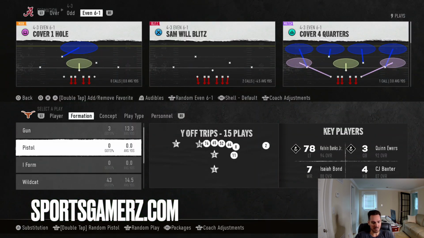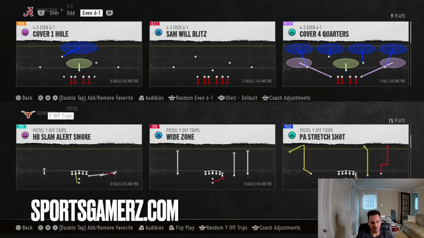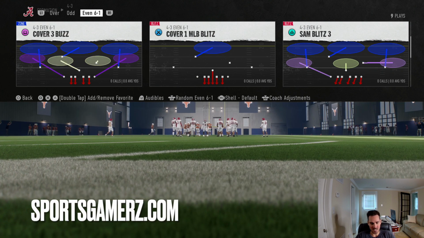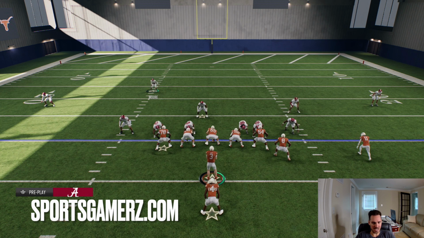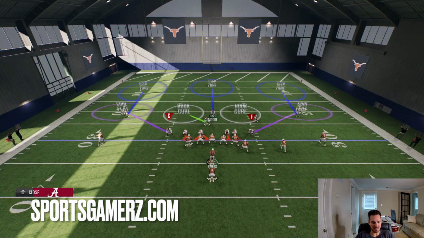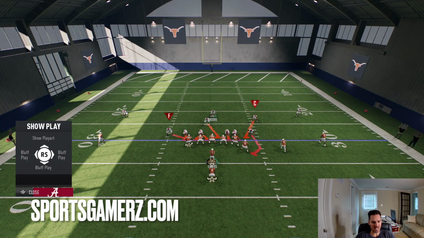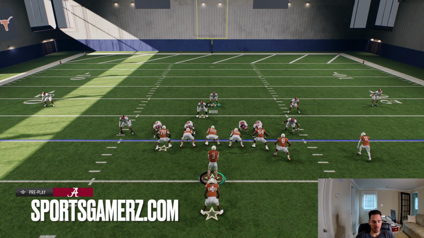Now, let me see if I can find like a pistol stretch type run. Yeah, we got one here. So this is a pistol, right? Wide zone trip set. So again, you're just going to move both safeties down the box. Usually the one in the deep zone. Again, if you look at the run fits, you'll see everybody except for the outside corners playing the run because our user is the safety in a deep zone. But obviously, we are playing the run ourselves.